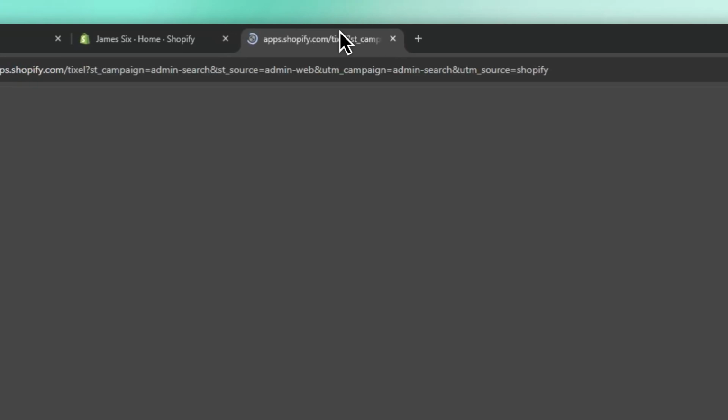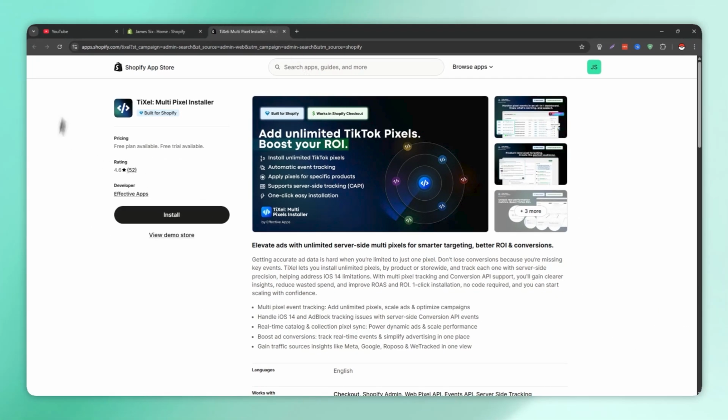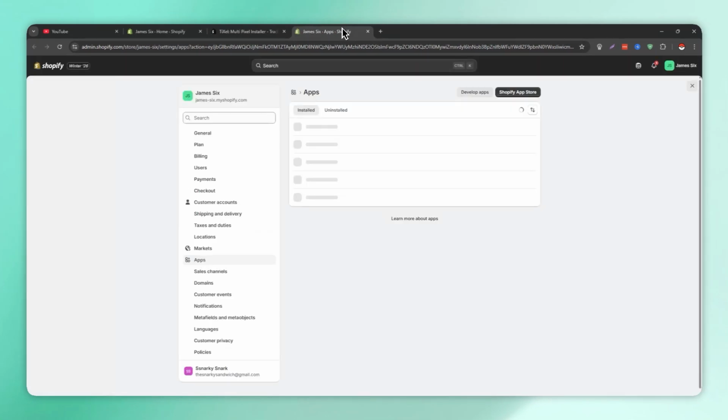A new tab will appear on your browser. And here, this is going to be the Shopify App Store for Pixel. So just like any other app, you want to click on install. A new tab will appear on your browser again. Wait for it to load.